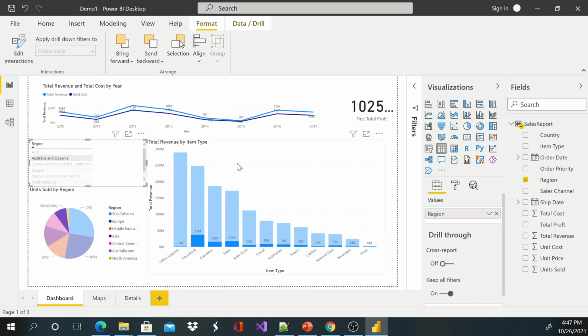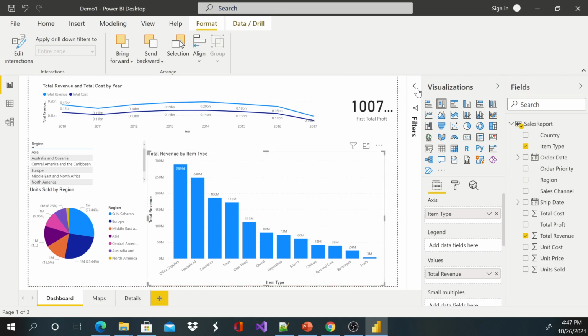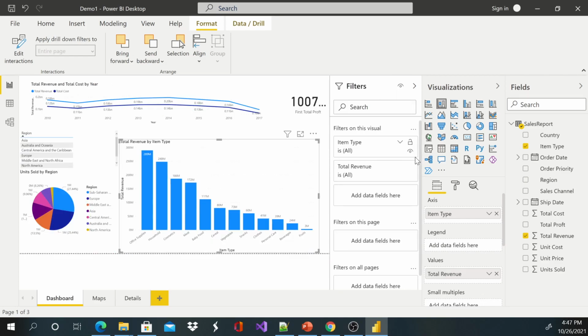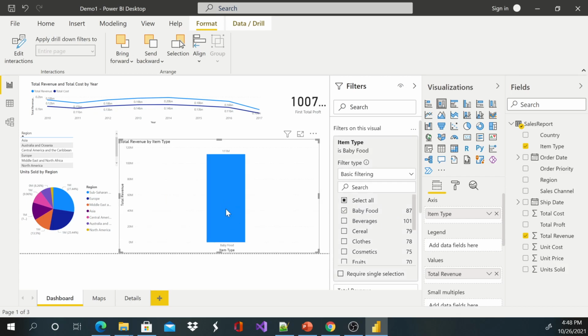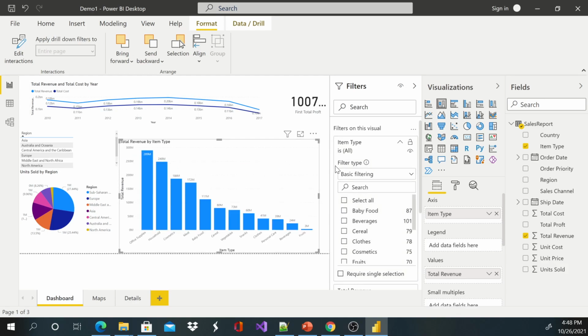Second way, you can use the filter pane. If you take a closer look, you're going to see filters on visual. Now it's all item types, and we do have total revenue. You can add more fields here, and more and more. If you click down this arrow, you can say you just want to see baby food only. If you select it, you're just going to see data for baby food. And these are the visual level filters.